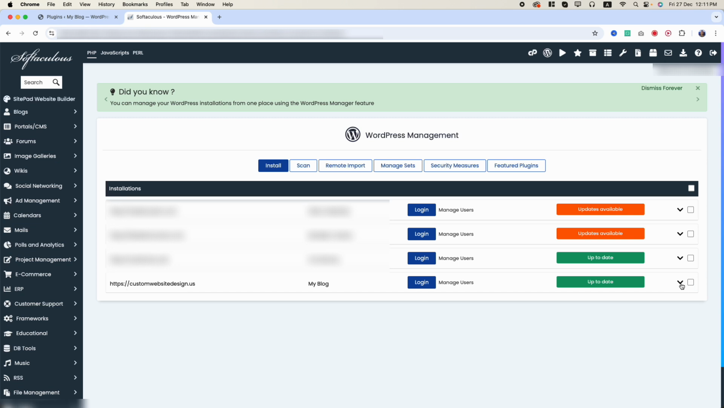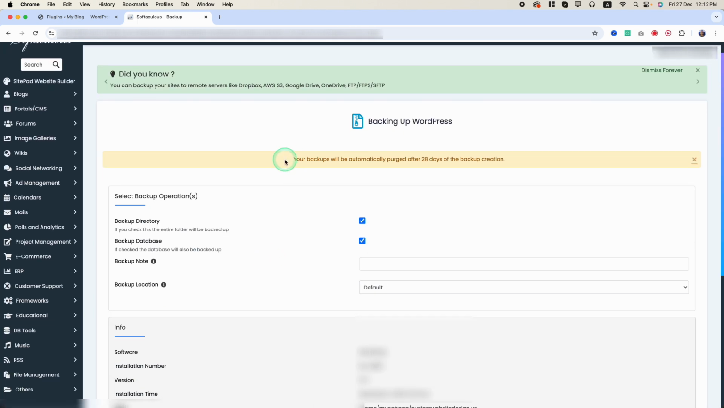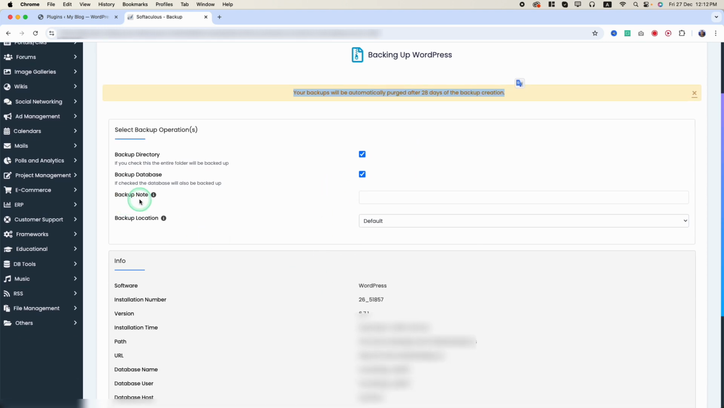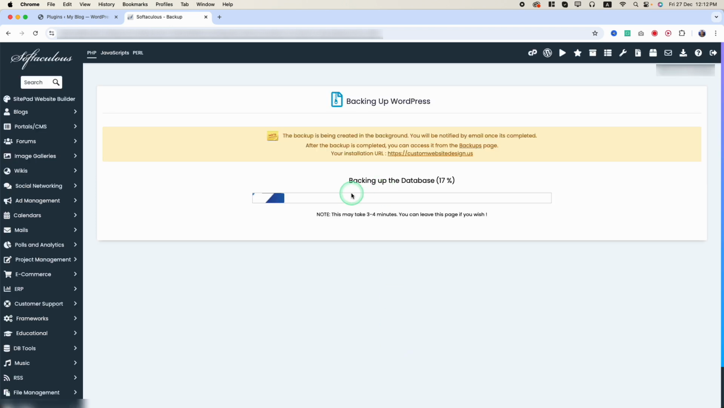I just click on this down arrow icon, and here are the details of our website, and here we have a green button called backup. Just click on it, and here it says this backup is only for 28 days, but it's okay. And from here we can add a note. So I will add a note like Elementor Pro plugin update, and I will set backup location as default, and here I click on backup installation button, and now we are backing up our WordPress website.